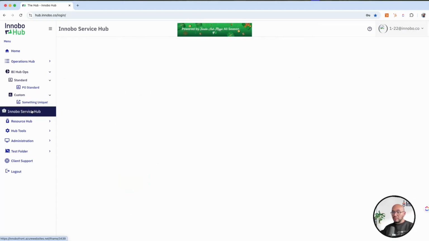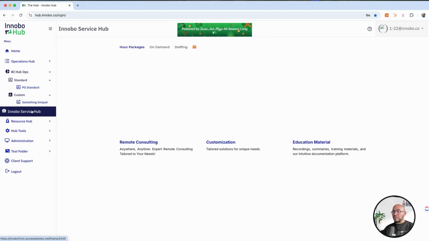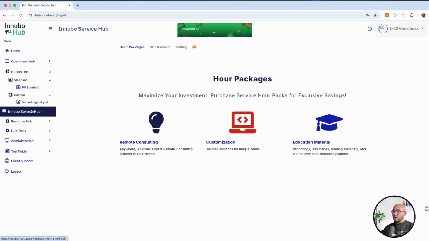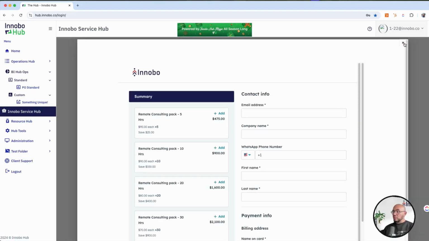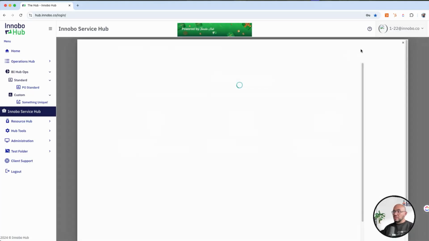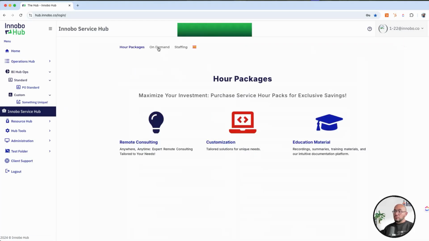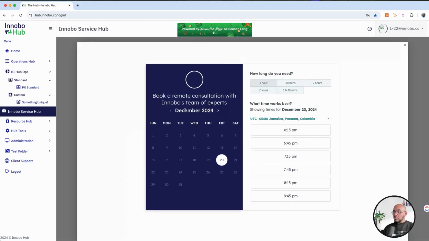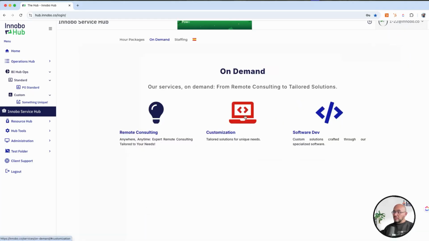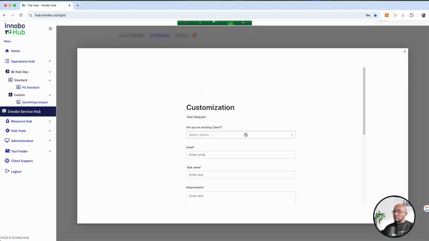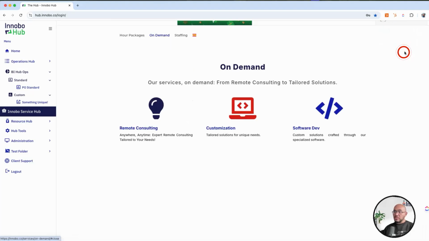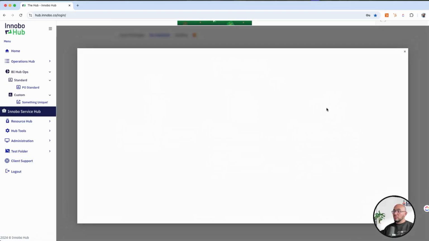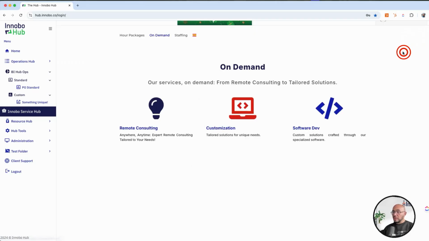Then next up we have our Innova Service Hub, which is the place where you can get all of our professional services, from remote consulting packages, customization packages, education material packages. Also, you can request on-demand projects. Then you can book a remote consulting session. You can request a specific customization project or a software development one, right?